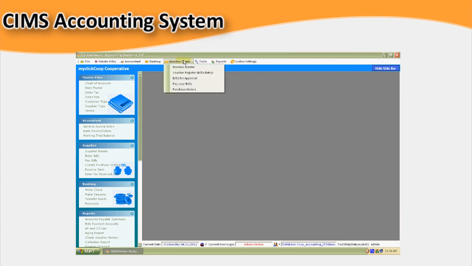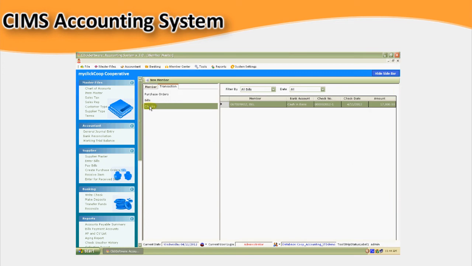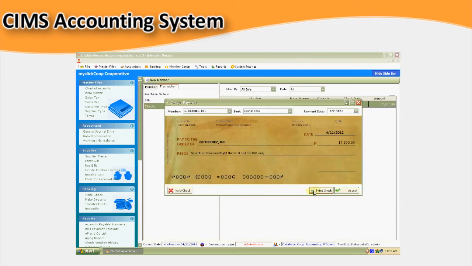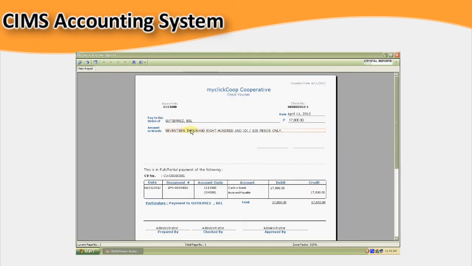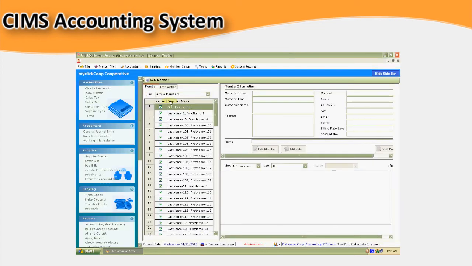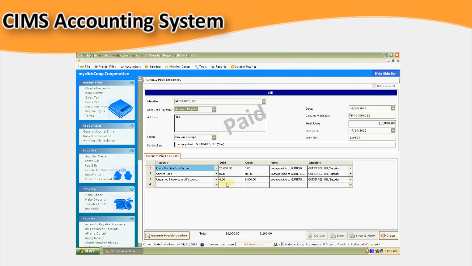To print the check, click Member Center. Select Member Master. Choose Transactions, then click Checks. Check display will appear. Click Print Check. Check voucher will be displayed. Users can view if the bills are paid by checking it to the Member Master.